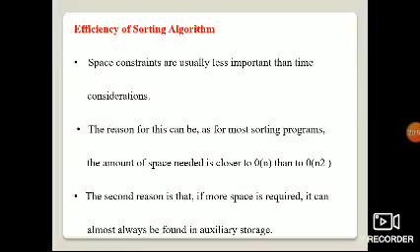What is the efficiency of a sorting algorithm? Space constraints. Here we need the time complexities and the space complexities, the length of the program, how much time the coding takes for the programmers, and the execution, how much time to execute the program, what input we are taking and what the output is. Space constraints are usually less important than time consideration.